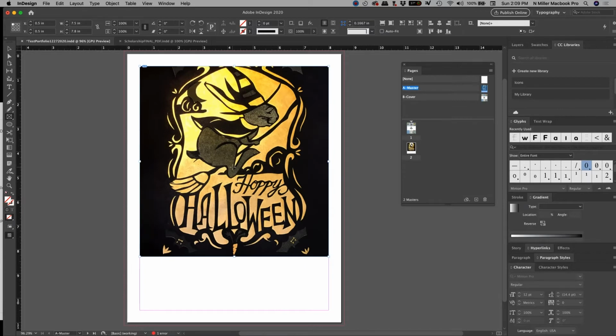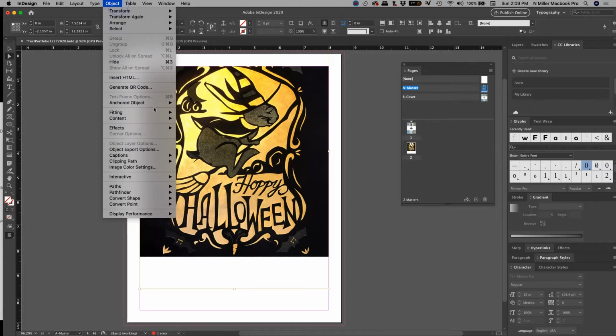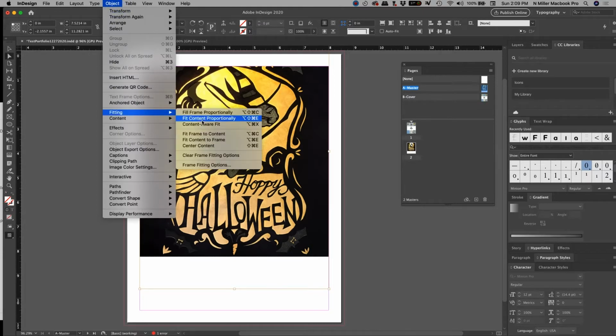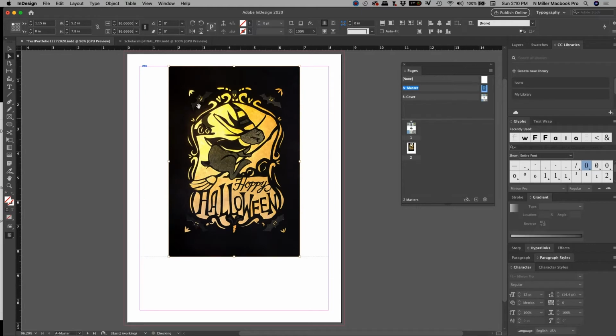Okay, it's really big, so like we talked about, it's a little too big because it's formatting to the width of it and you can't see the entire image. So we talked about how I could actually fit the content in. I can go to Object, go to Fitting, Fit Content Proportionally, or you can use these keyboard shortcuts, which is what I prefer, but since you're just learning this, there you go, boom. And that's the way I want it, and I want it to fit in that live area, okay? All right.